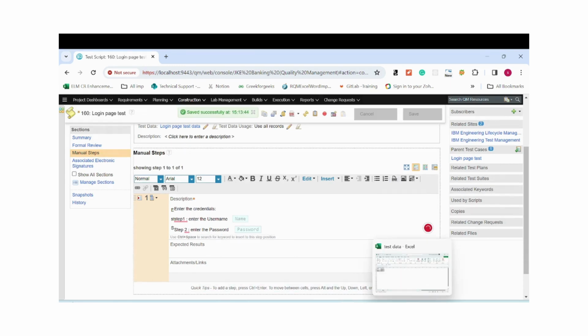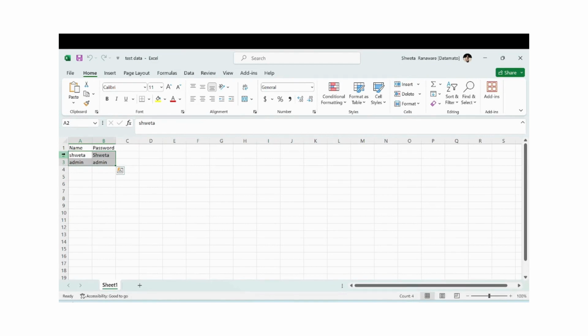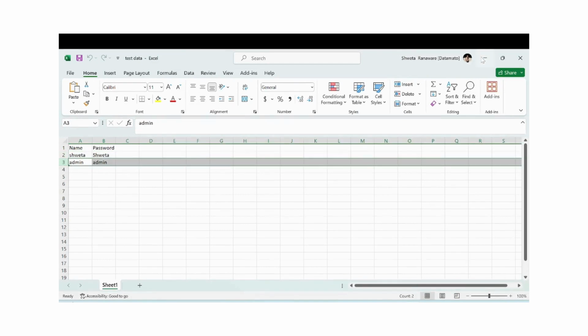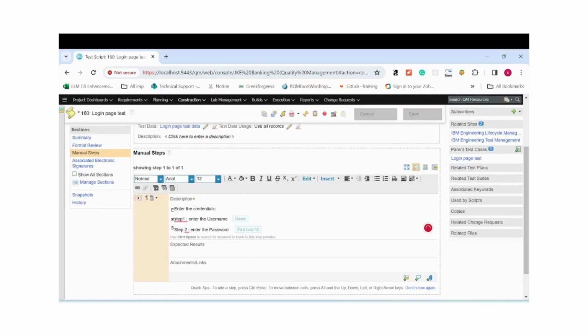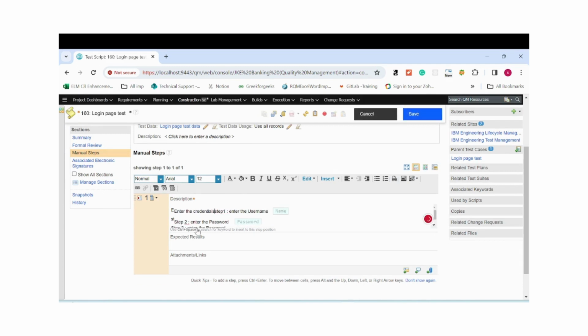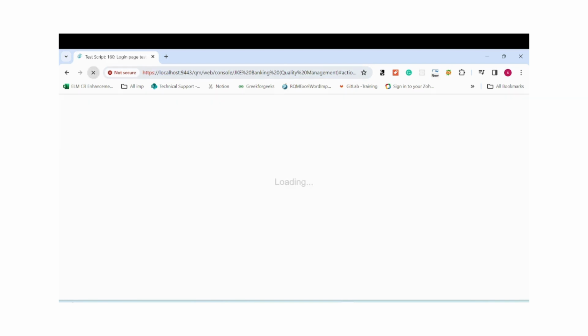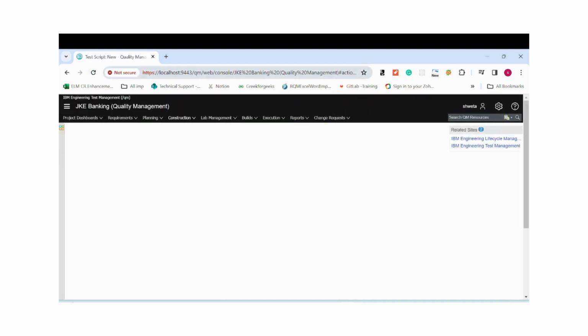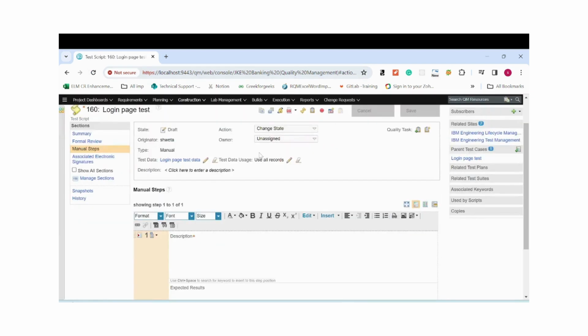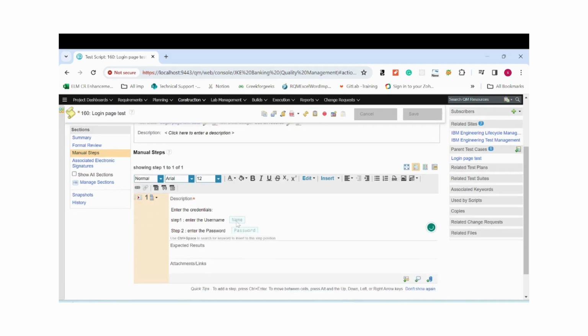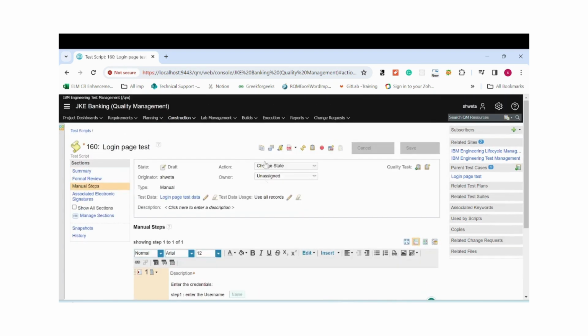Fine. How many rows are there in my entries? There are 2 rows, right? So once I run this test script, what will happen? I will again save it. It will take a time. I will just refresh the page first. Okay, so now you can see here name and password, right? So you can run the test case.